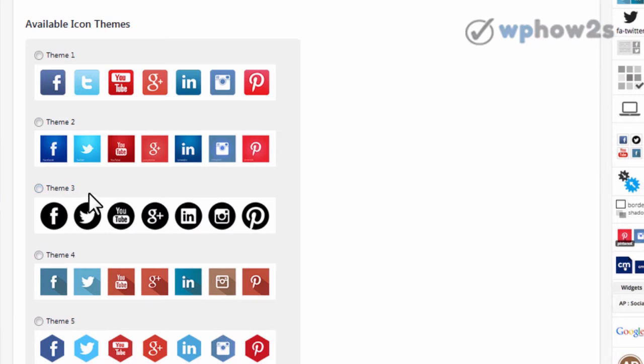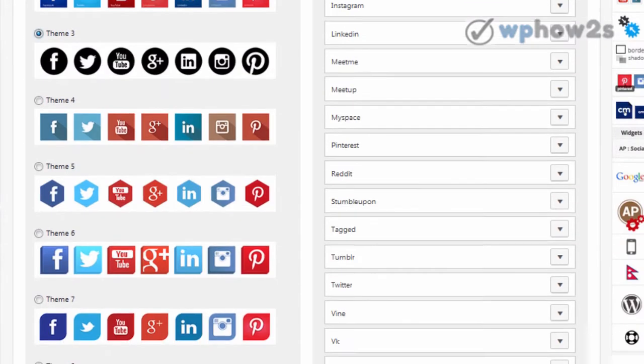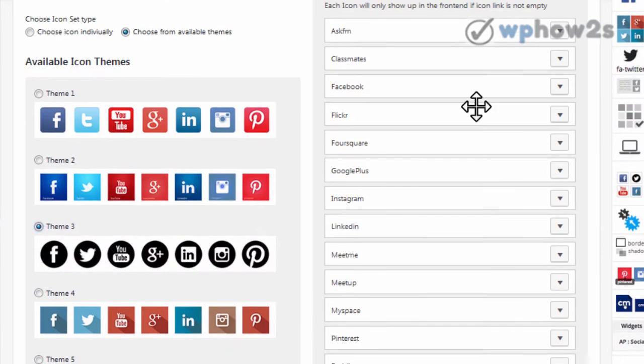And they have a bunch of different themes you can use. Let's try the black and white ones for the heck of it. Click right in there. And they have a bunch of different icons you can choose from. But in order to get the social icons to show up, you have to configure which ones that you want to show. So we'll start with the Facebook icon.